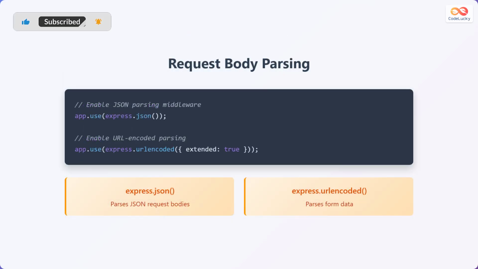Before you can access the data sent in the request body, you need to enable body parsing middleware. Use express.json to parse JSON request bodies. Use express.urlencoded with the extended property set to true to parse form data.